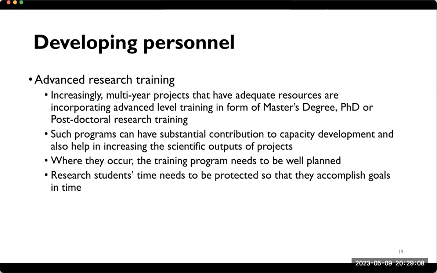And then, of course, we have advanced research training. There are some programs which offer trainings. It could be at a master's level. It could be at PhD or postdoc training. So some programs are built up with structures for such training. And then we could send some of our staff to get into that advanced research training as the project plans.